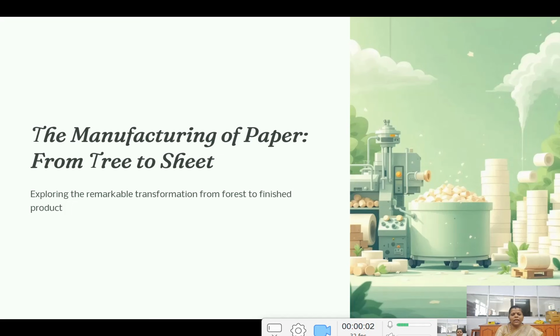Welcome to all. In this session, we are going to see the manufacturing of paper from tree to sheet. We are going to explore the remarkable transformation from forest to finished product.